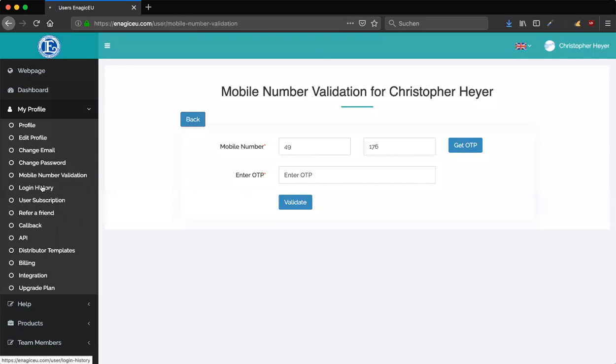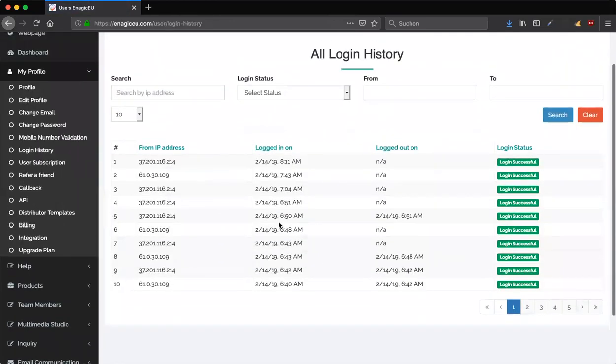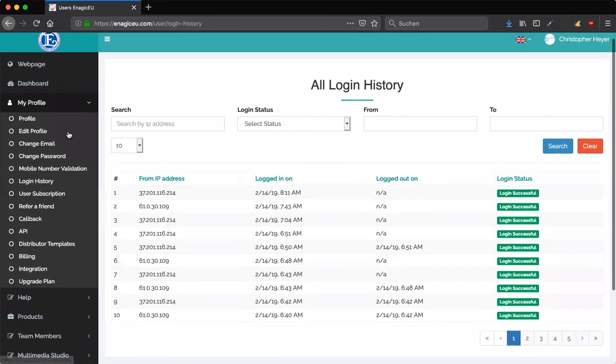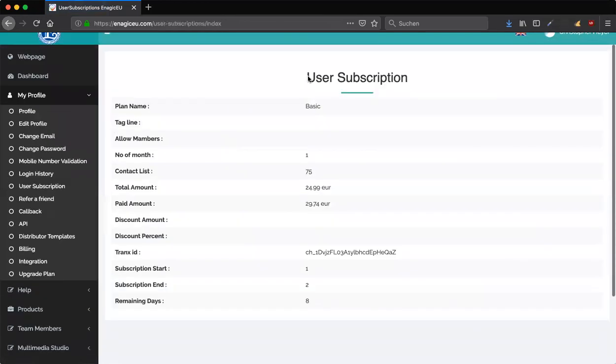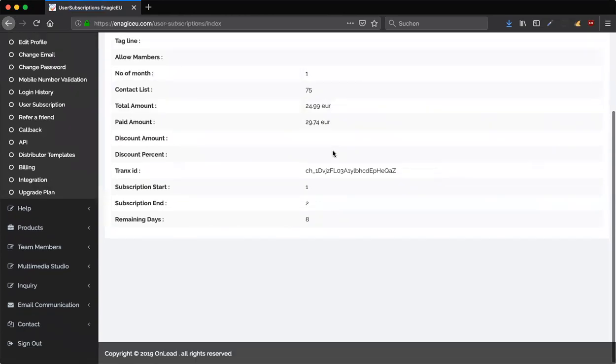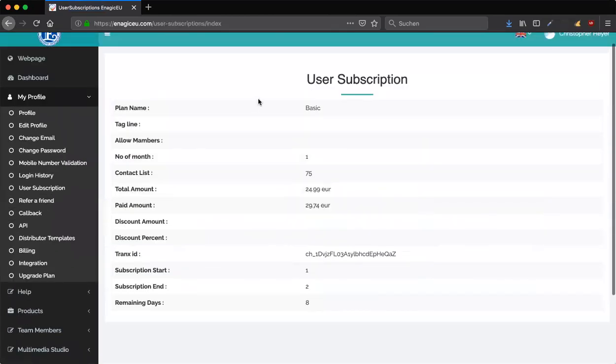So then we have the login history where you can see from where you logged in and which time and when you logged out and everything. After that, we have the subscription model. So you can see which subscription you're at the moment on. I'm on the basic model with this account here. So it shows the basic, the number of months which this is active, my contact list number and everything.